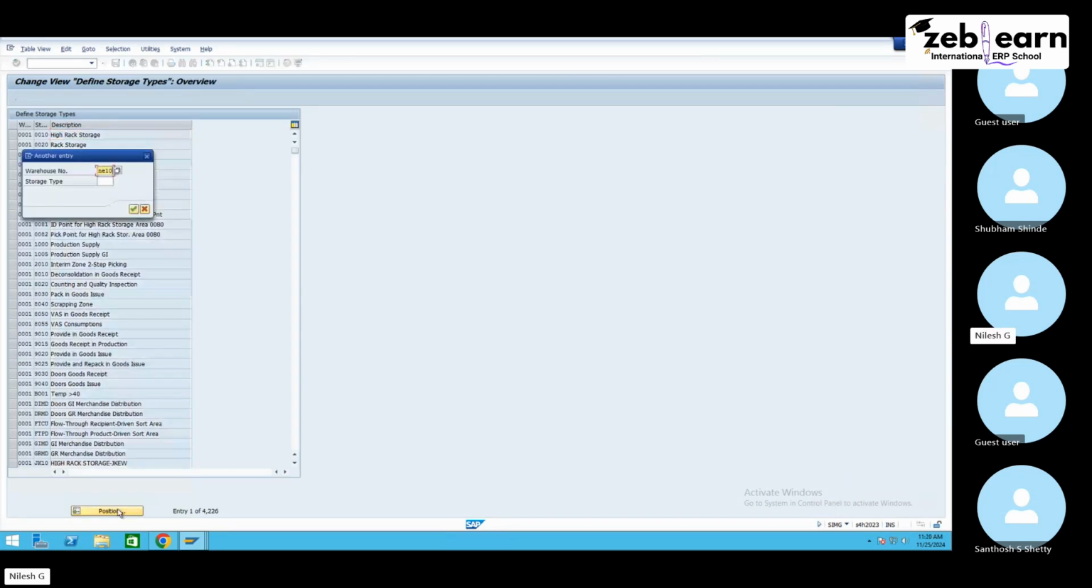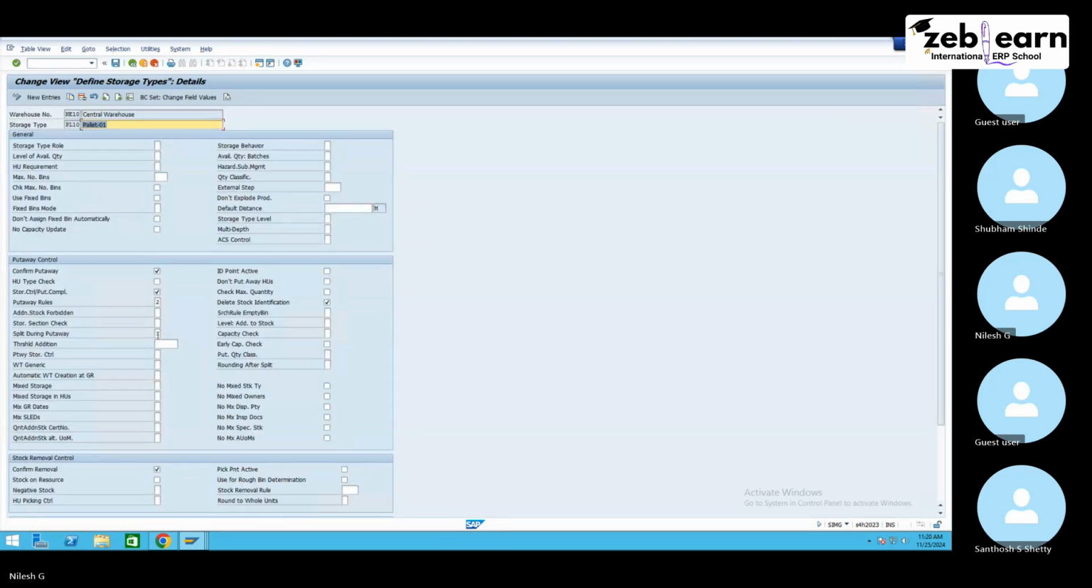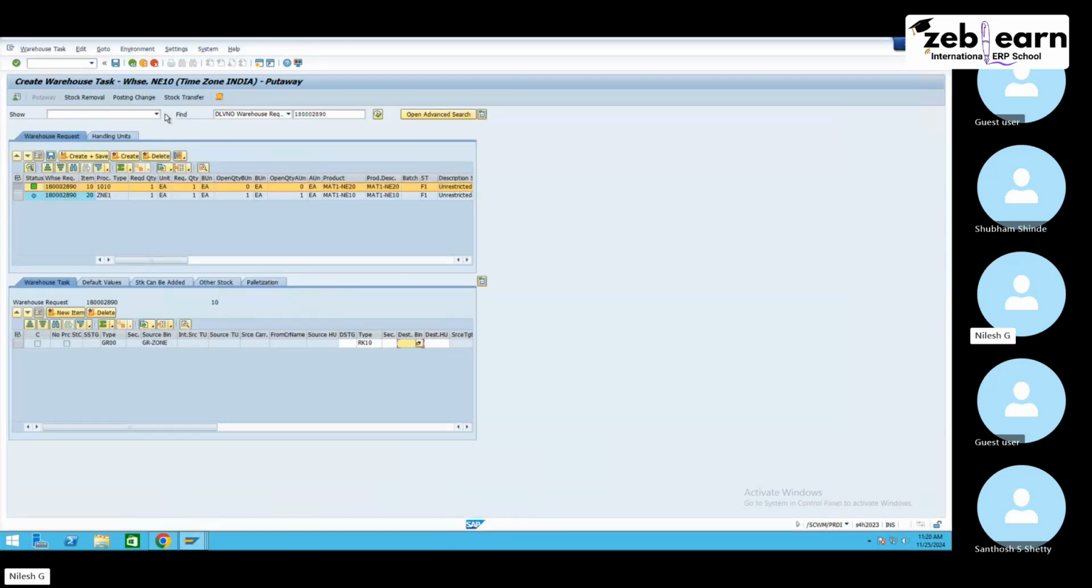Let me just check all the storage type settings once. Okay, split during put away. Capacity check. Don't worry, we are going to discuss this thing. Okay, now save it. Now again go back. We will not save this task.